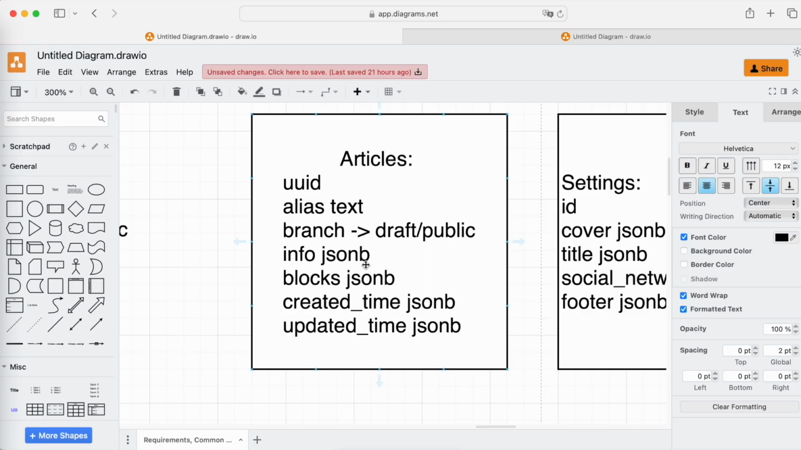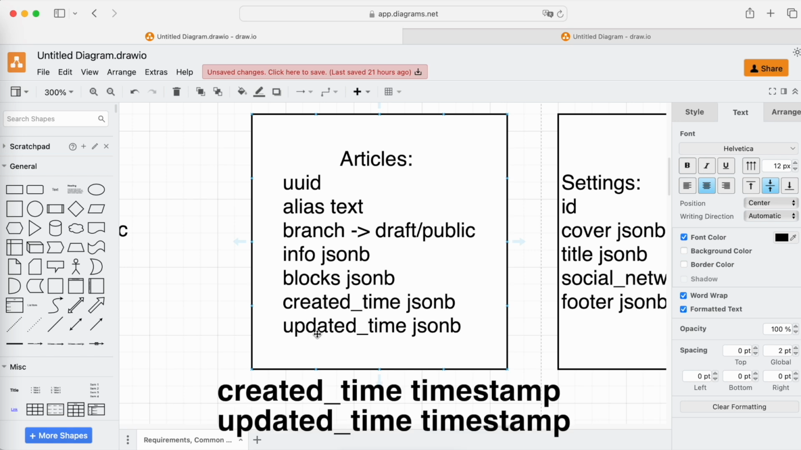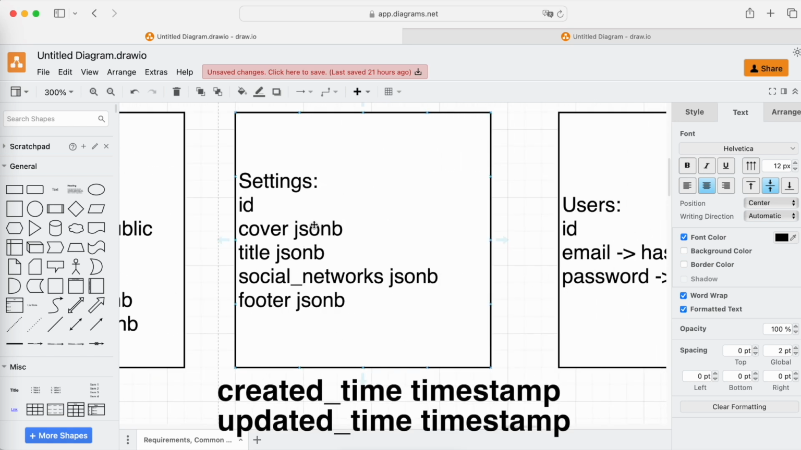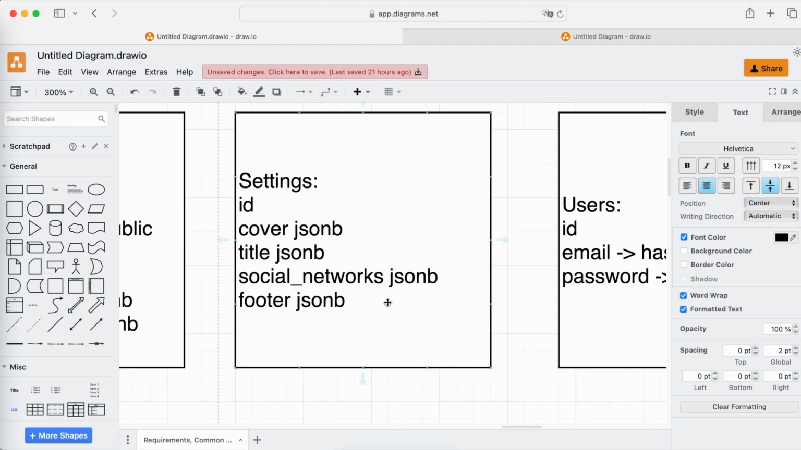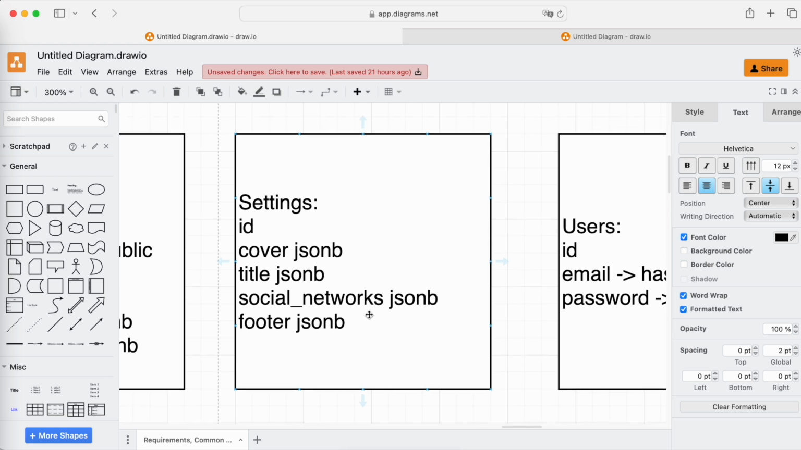We have info in JSONB format, blogs also JSONB, it will be an array, and created and updated time. Settings, it's just one line. Basically it's better to maybe save it as key-value storage. We have cover, title, social networks, footer, just base information.